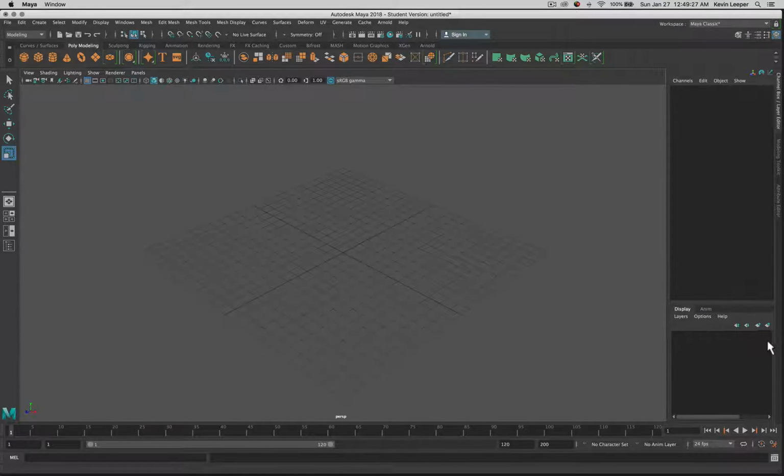Getting some layering type windows over here. And this is a big window here, which we're not seeing any information in currently because we don't have an object created, but this is what's called the channel box. A lot of our work can be done in this window.